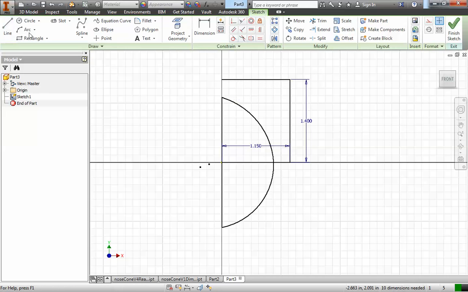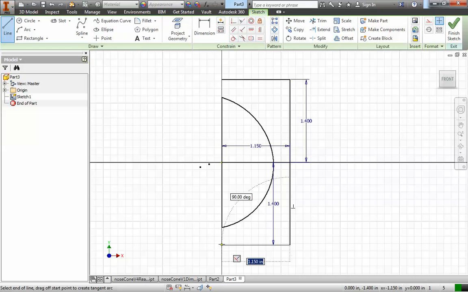Okay, hit escape. We're going to go back to the line tool. We're going to draw from here. We know now, looking at this thing right here, that it goes down 1.4. So we're going to type in 1.4, enter, and then we go back to the origin. Okay, so now we can draw our nose cone.